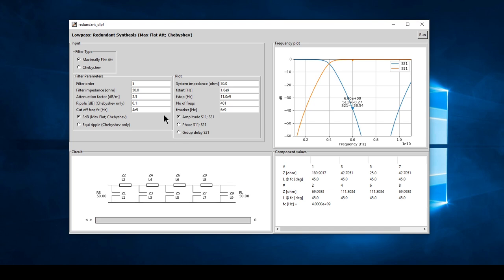Right, so for the input we can input all the filter design parameters, and we can run that. In this case we have a response of a maximally flat filter, so we can select between amplitude, phase and group delay. Over here we're displaying the amplitude S21 and S11.